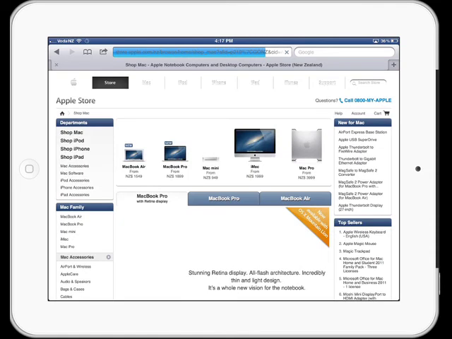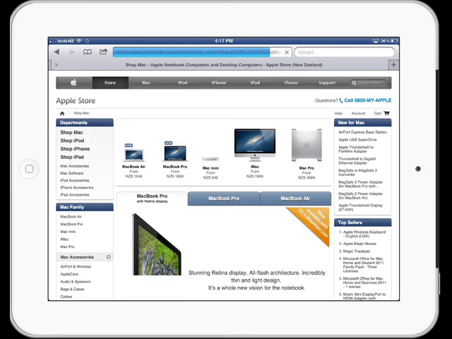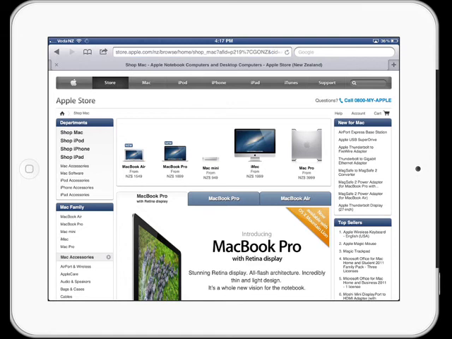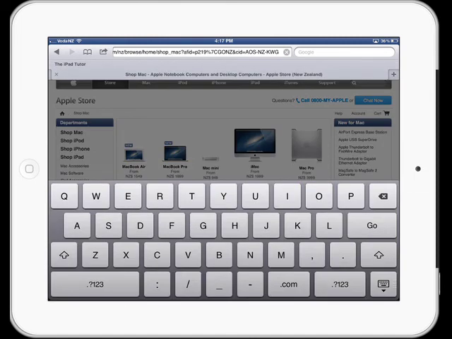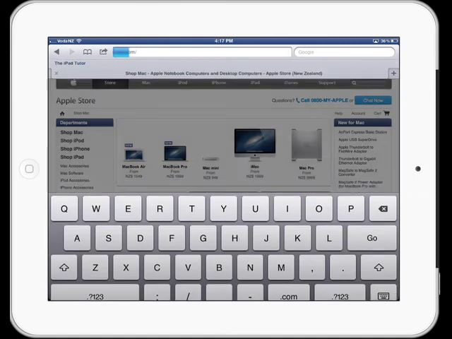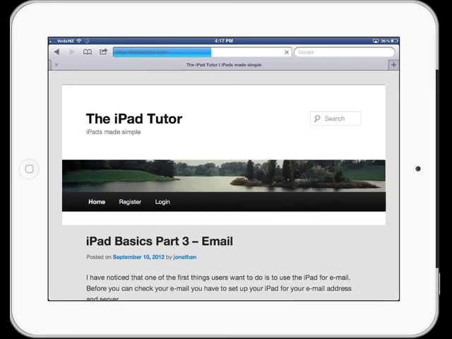So there we are. There's the Apple store. It's actually detected my country, so it's taken me to the right Apple store for my country. But if I want to return back to the iPad tutor, I can touch in that area there. You'll see the iPad tutor comes up in the bookmarks bar, so I can touch that and I'll leave that page and I'll come back to this one.